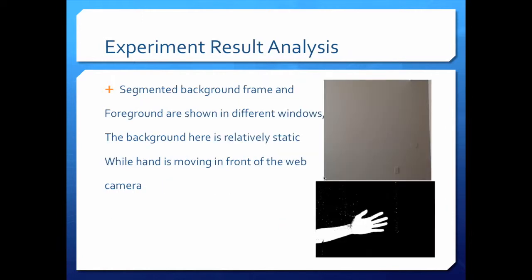After we have constructed the background frames model, we can segment the background frame and the foreground frame in different windows. Here, the background scene is relatively static while the hand is moving in front of the web camera, so that the web camera can detect the hand moving and hand gesture. As you can see, the image above shows the background scene, and the image below shows the foreground scene, which is the shape of my hand.